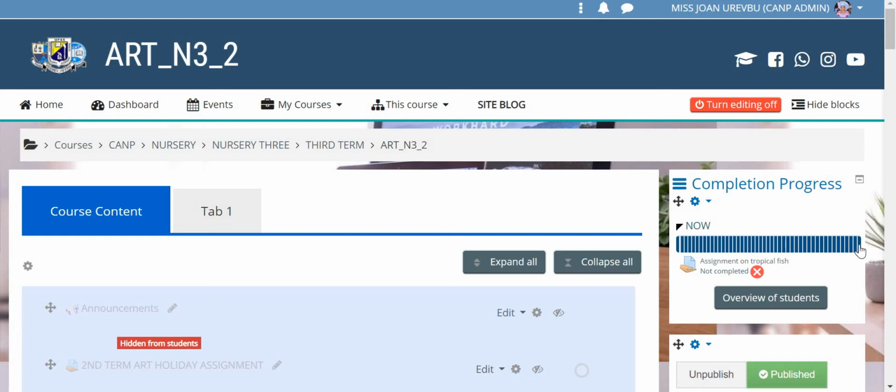I will show you later how to configure your completion progress bar. And what you're going to do is add this thing, what I just did: turn editing on, scroll all the way to the bottom, add a block, completion progress. Do that in all your courses. If you have 3 courses, do it 3 times. If you have 4 courses, do it 4 times.